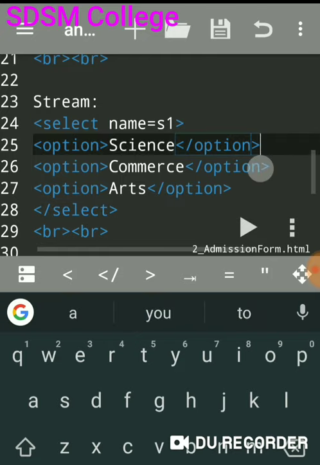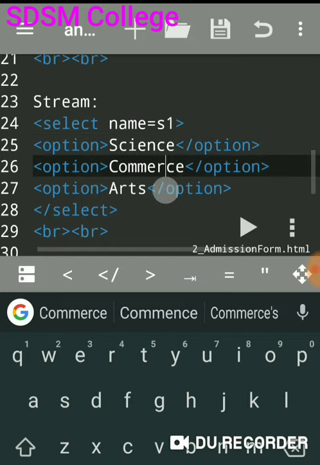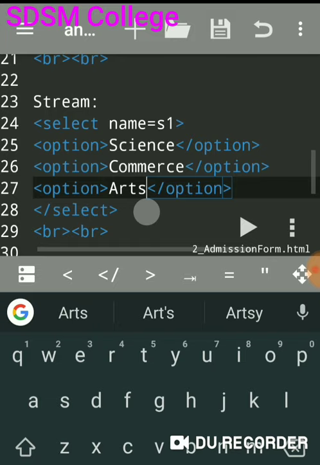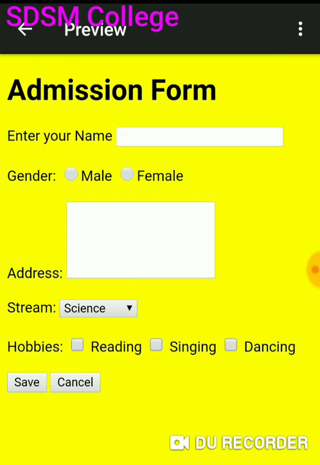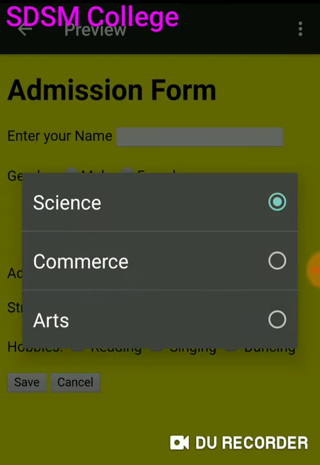So the first option I want to display is science, so I have put option science, close option. Then the second option I want to put is commerce, so option tag, then commerce, then the ending tag option. Then the third option I want to put is arts, so option arts and ending tag slash option, then close select tag. So like this you can include the drop down list which will have 3 options: science, commerce and arts. In the output we have already seen there are 3 options, science, commerce and arts.